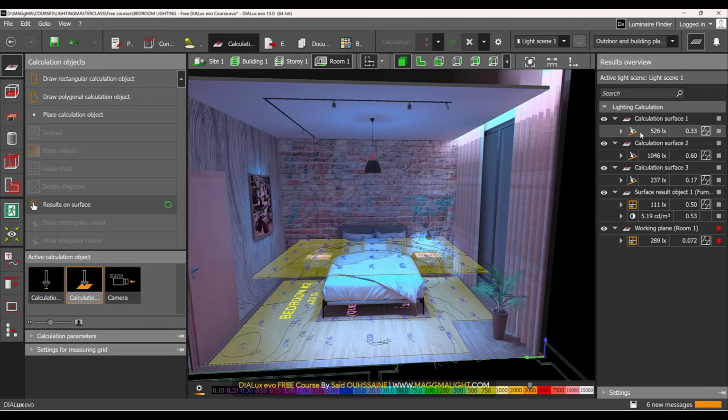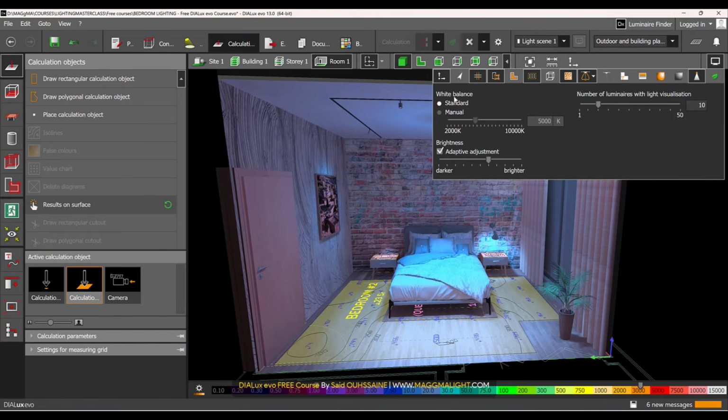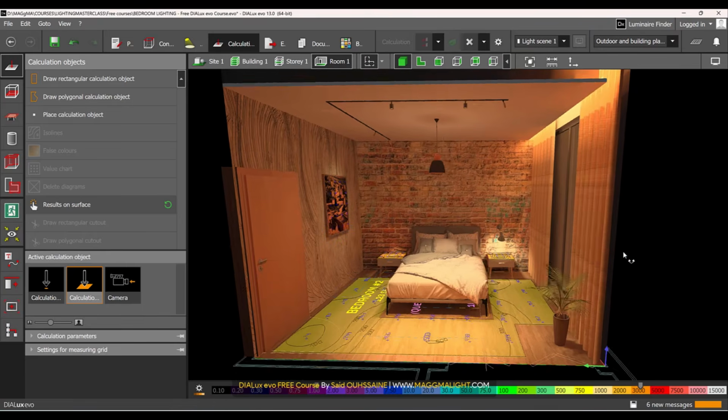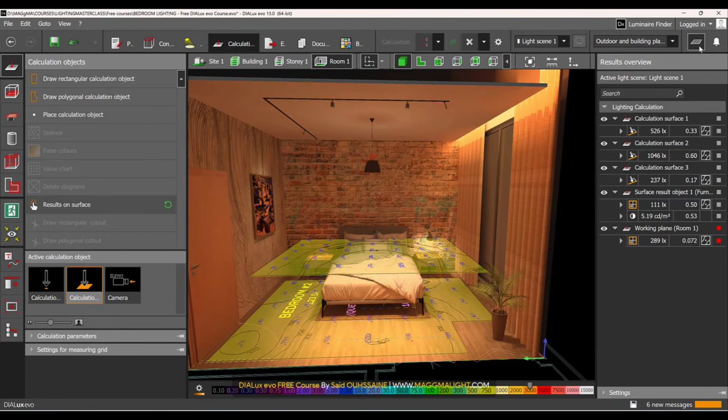Calculation is done. I can see the results. Here, they are displayed to the right. But the first thing that strikes me, that comes to my eyes, is that actually this lighting is bluish, even though I have chosen luminaires with warm white. So I will go to display options. I will go to the white balance here. I will make it manual, and without even playing with this scale, the lighting is warm and good. So I'll go back to result overview.